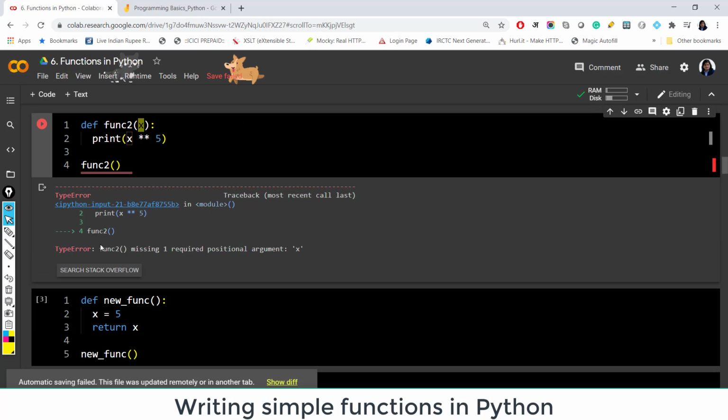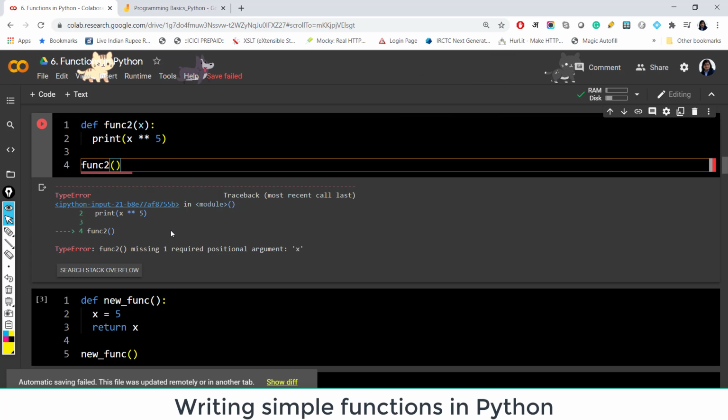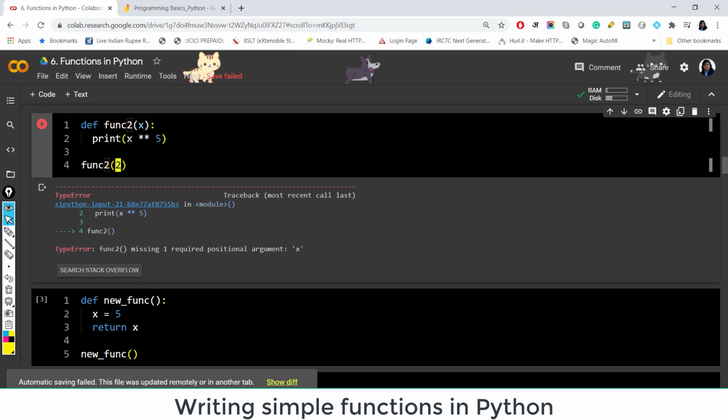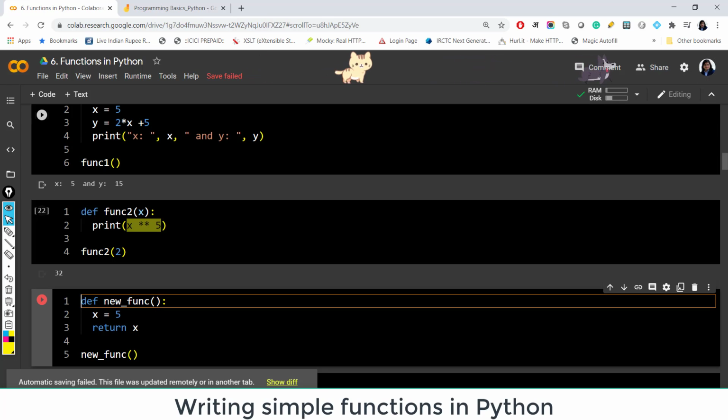You can see here, func2 is missing one required positional argument x. So the error is very clear. We can understand it's a type error, that one positional argument is missing. We will talk about positional arguments later, but we understand that one argument is needed, which we have not given here, right? So suppose I give here 2. So what it will do, it will take x equal to 2 and 2 raised to the power 5, so it will give us 32. So 32 is the result.